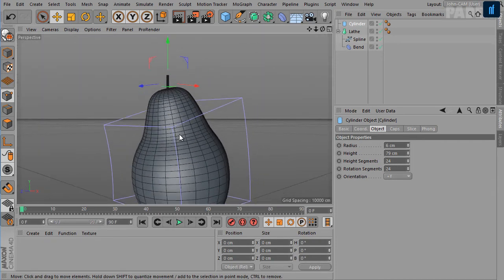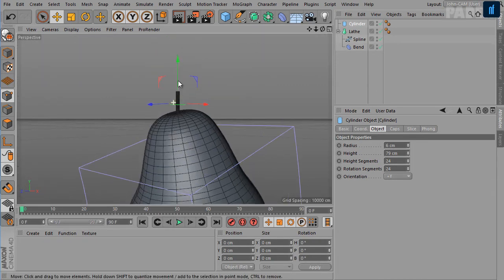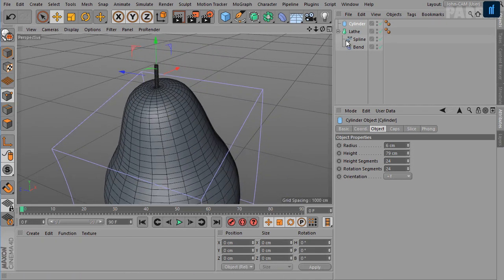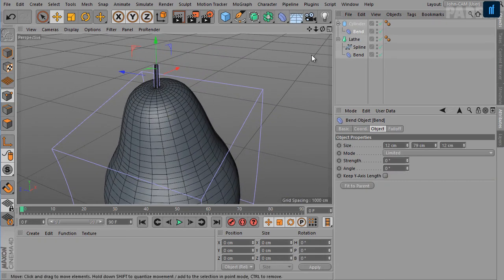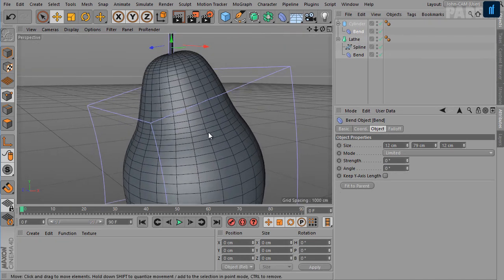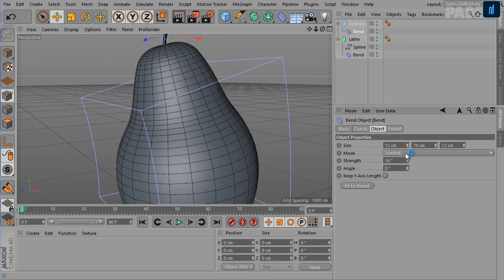Okay, now we'll apply the bend deformer to it. So hold down shift and click on bend. Next click on fit to parent and set its strength to say -120.